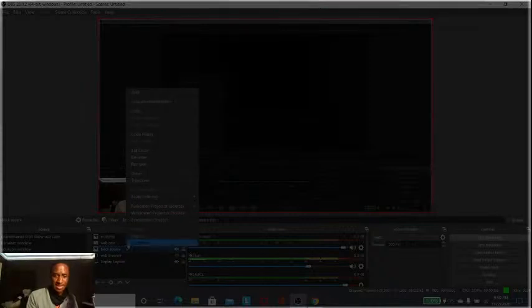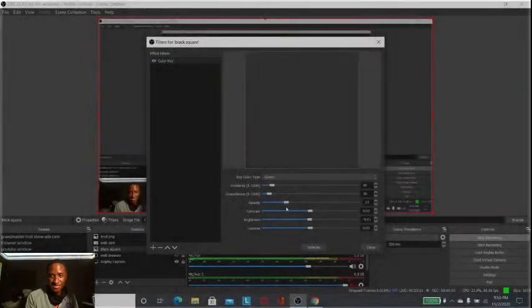Since I was using this black square and it has some opacity to it, I'm going to take the opacity out. To do that, you just right click, you go to filters, and you go to this opacity bar, and you just move it. I'm going to move it all the way, so now it's at 100%. So now you'll be able to see behind it.